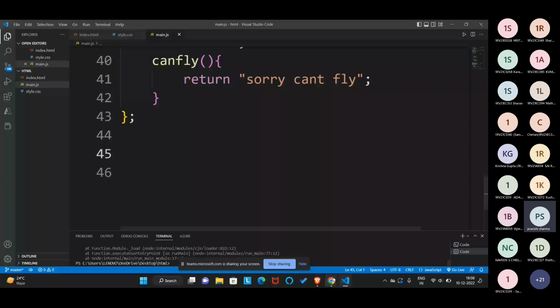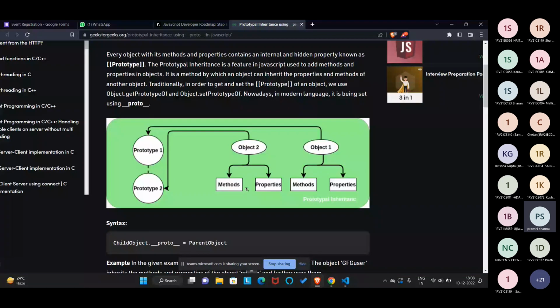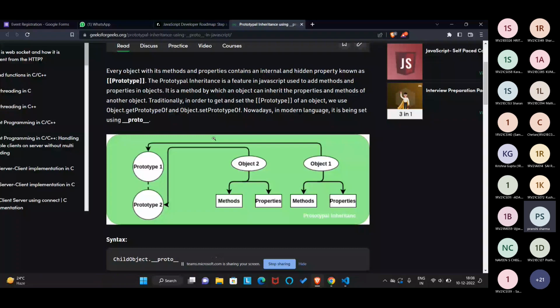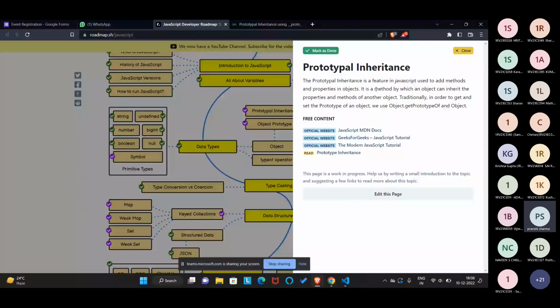This is one of the questions asked in interviews. This is the favorite question of an interviewer. They will definitely ask you what is prototypal inheritance. There are different properties like Object.getPrototypeOf.